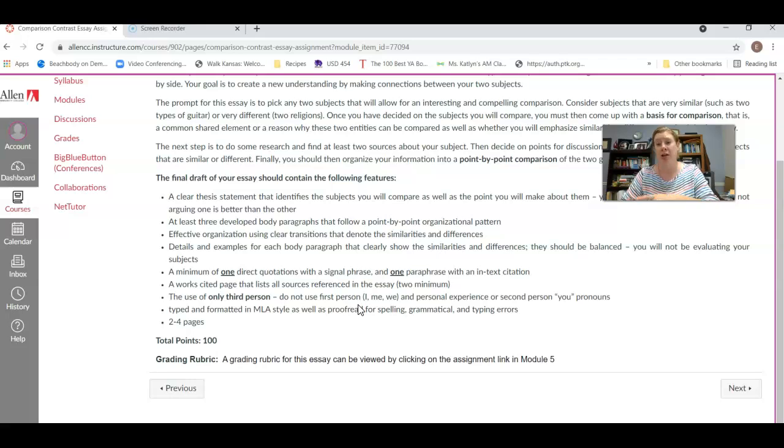It's a comparison contrast. So every paragraph may cover a little bit of a similarity, but mostly differences. So you have to have an emphasis. What is more interesting to emphasize, the similarities or the differences? And then how do you show that in your essay?